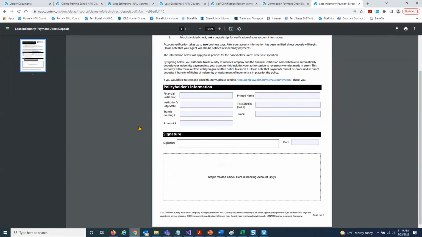It's one form. That's it. All they need to do is resubmit it to us. How they do that is all on the form, and they can go ahead and start getting their indemnity payments direct deposited to them. All right, the next thing we're going to talk about is loss estimator tools.